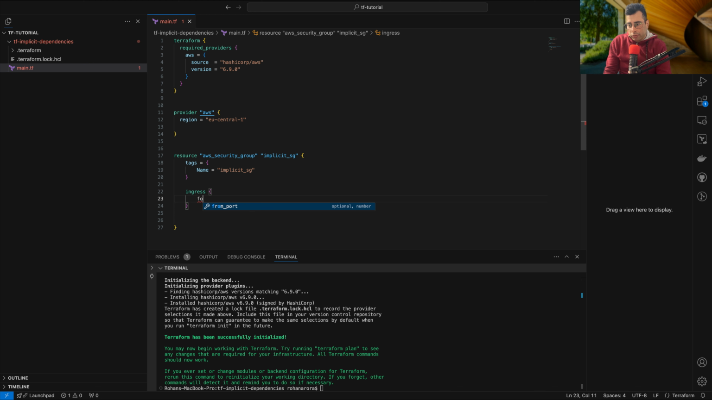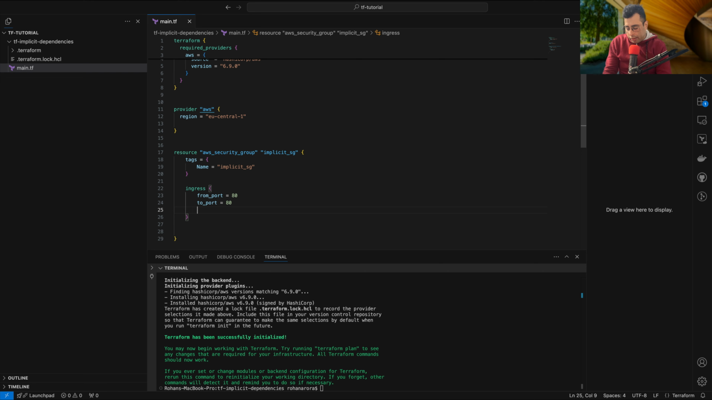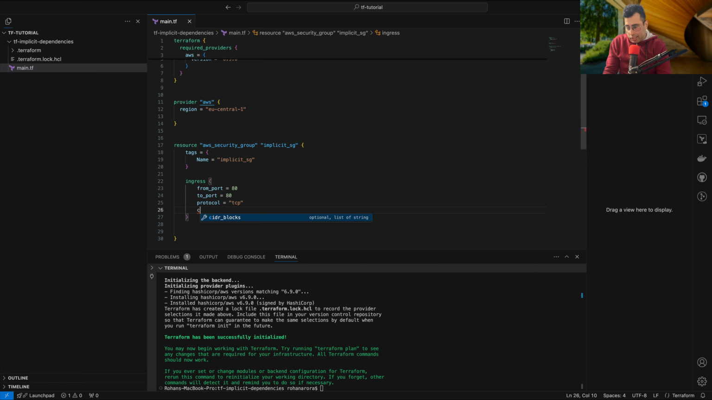In the ingress block, we include from_port 80 and to_port 80. This is for the HTTP traffic. And we also need to include the protocol, so protocol will be TCP. The two protocols we deal with are TCP and UDP. And then we have the cidr_blocks equal to, in square brackets, 0.0.0.0/0. So from port to port 80 means that we want to allow the ingress traffic on 80, the protocol is TCP, and this is allowed from all the sources.